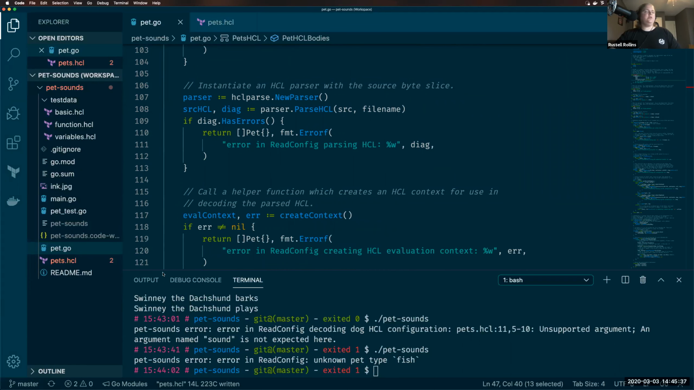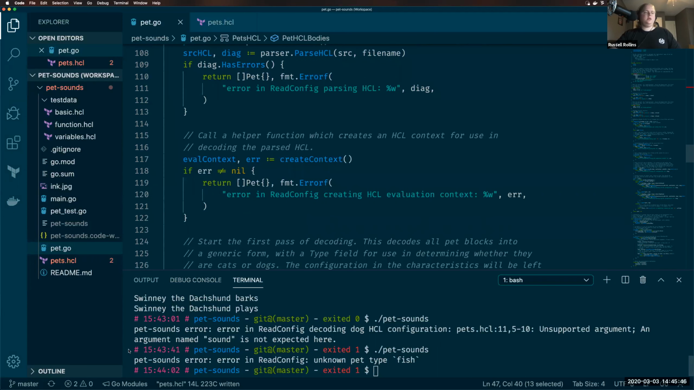Now, the real HCL logic comes in. We send those bytes to a new parser that we create. Next, we create a context. Contexts are used by HCL to add variables and functions. So let's take a look at this helper function and see how those are implemented.